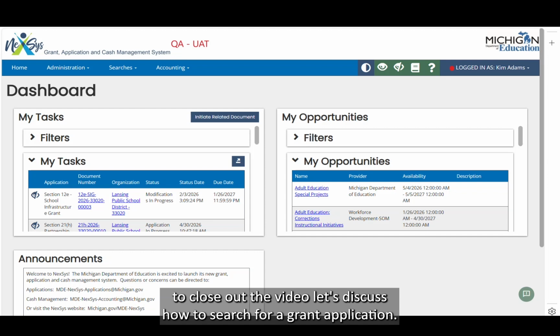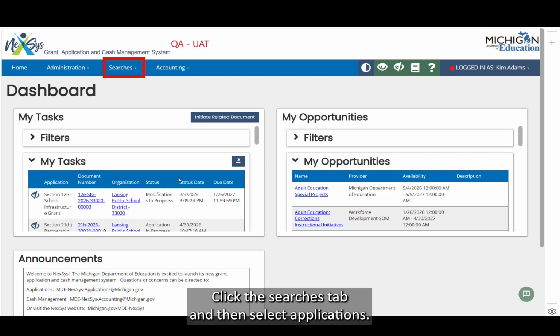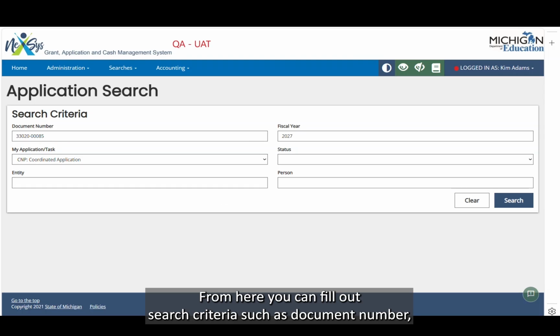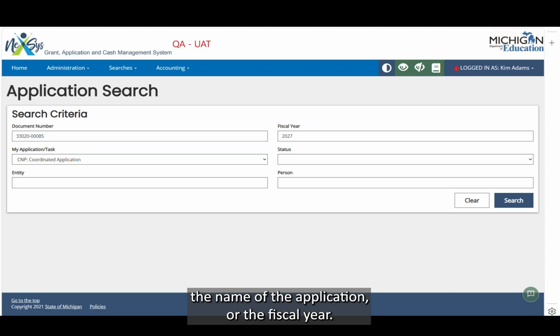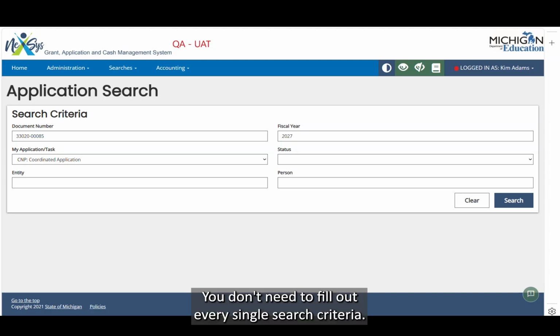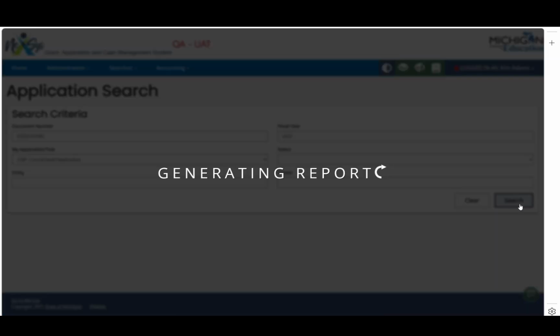Alright, to close out the video, let's discuss how to search for a grant application. To find your initiated grant application, click the Searches tab, and then select Applications. From here, you can fill out search criteria such as document number, the name of the application, or the fiscal year. You don't need to fill out every single search criteria. When you're ready, hit Search.